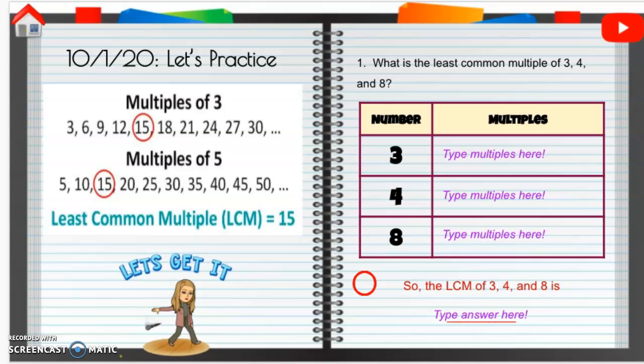October 1st, 2020, let's practice. So number 1, what is the least common multiple of 3, 4, and 8?